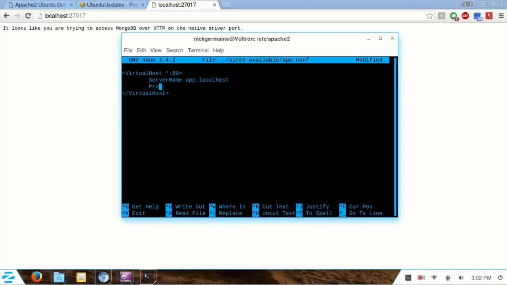And then we need to type proxy requests space off. We'll jump down a few lines, and we're going to configure the proxy. So it's kind of like HTML. You're opening elements and typing things in. So we're going to type order deny,allow, no space between deny comma and allow, and then allow from all.